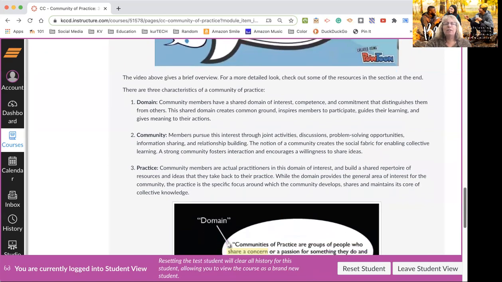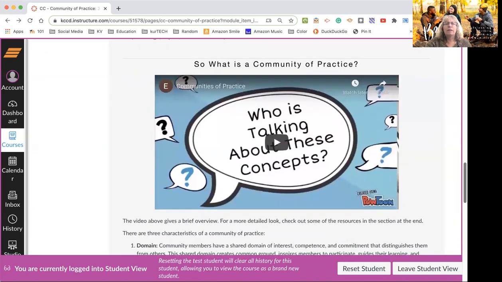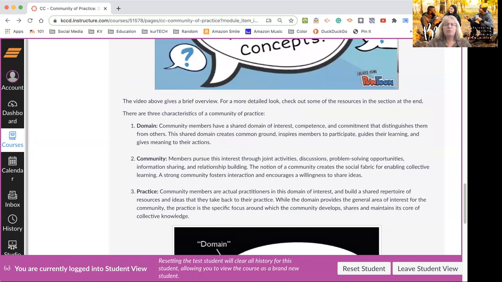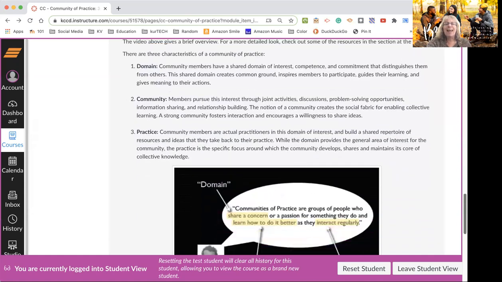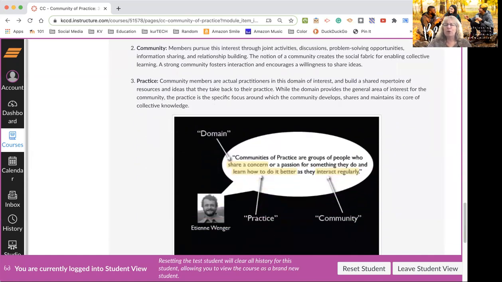And in a nutshell, this is pretty commonly the definition that you get for communities of practice. There has to be a shared domain of interest, okay, which we have. There's all those interest groups. There has to be a community, so members pursue this interest because they're trying to do something. And then there has to be a practice, like you have to put into practice what you're learning in the community.